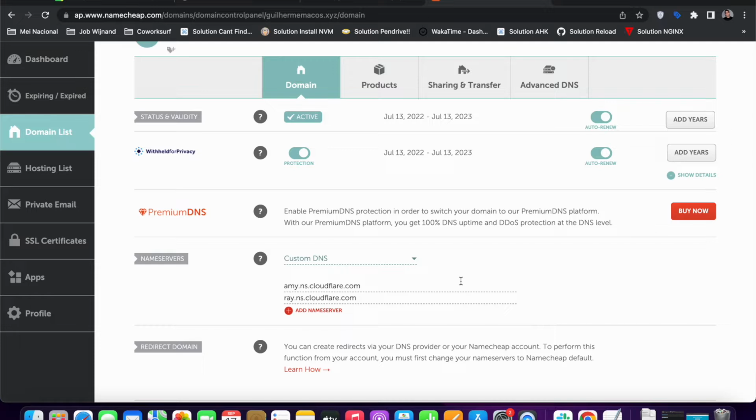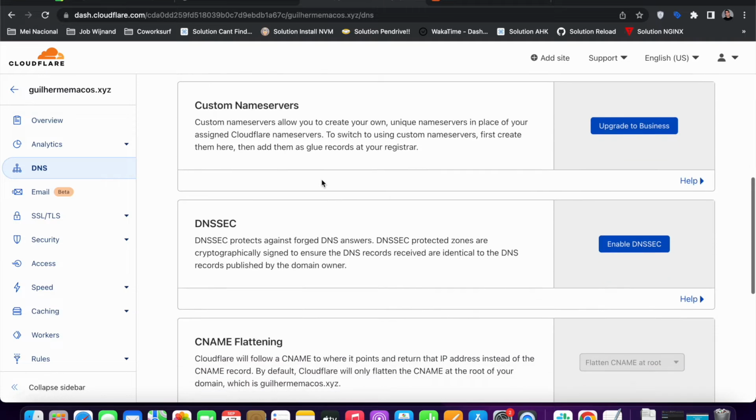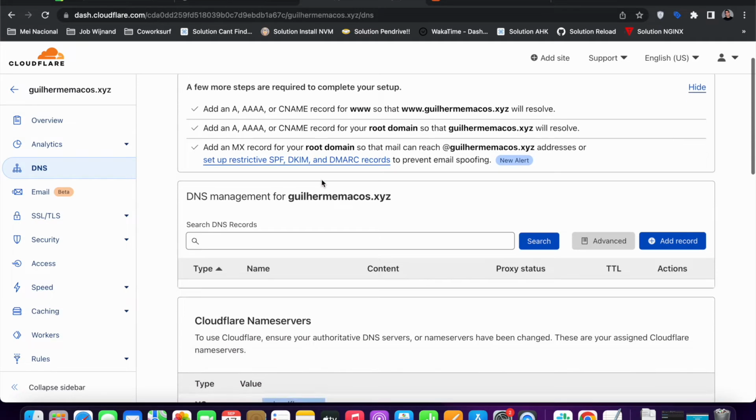We should wait up to 24 hours, I think, for the name server to be set up, and then you can control your DNS for this Namecheap domain via this dashboard here. Okay.